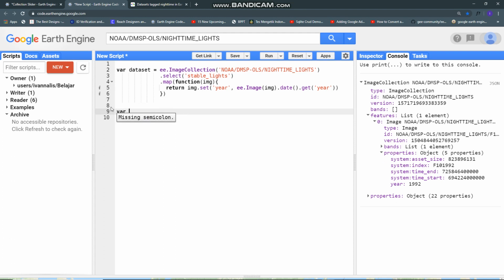And let's define some years: 1992, 2000, 2008, 2013. Then let's create a loop function for a equals 0, a less than 4, a plus plus.